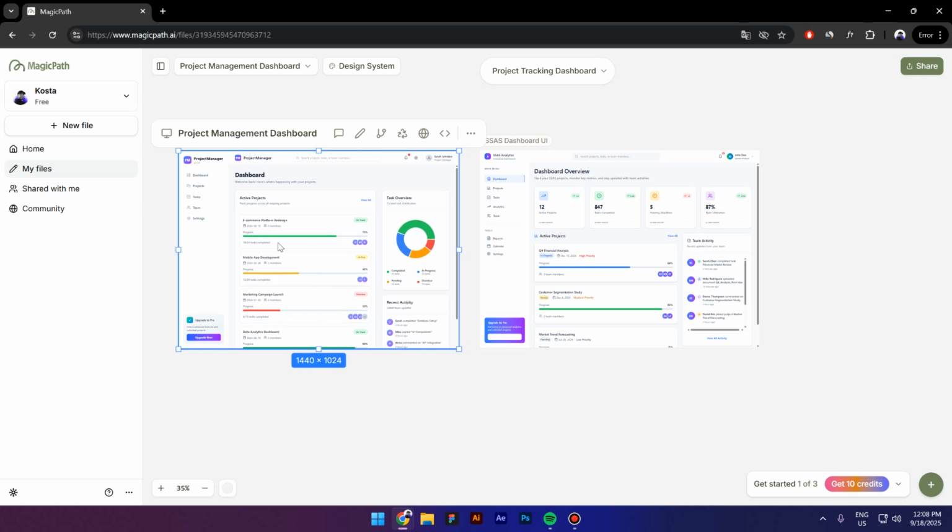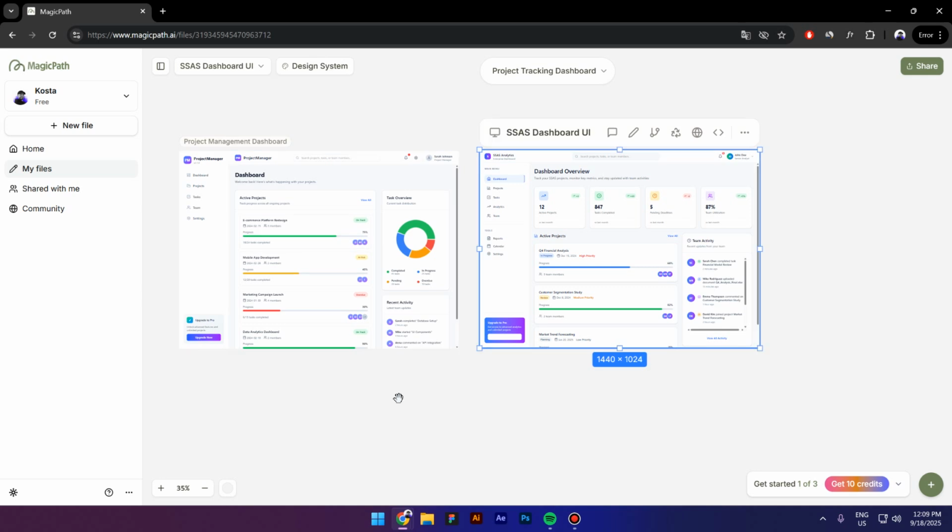And also this one, it was a very simple prompt. So I believe that MagicPath is very powerful when you use more advanced prompts, but it's also very good when you use just simple prompts like I used on this one. So yeah guys, make sure to check out MagicPath. It has up to 5 credits per day that you can use for free. And as you can see, it's a very powerful tool.